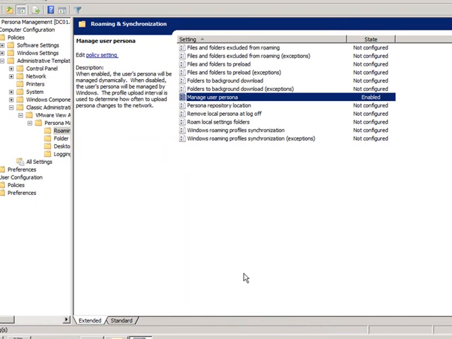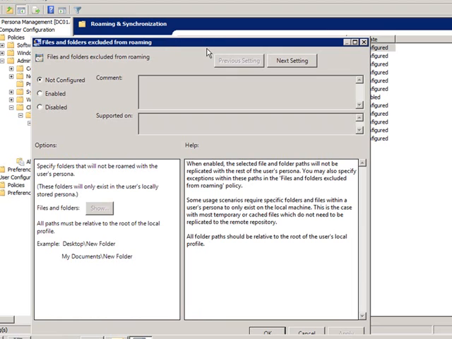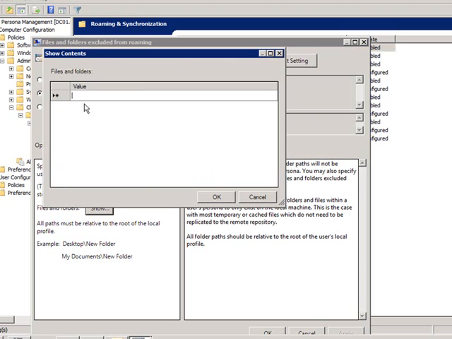Now let's work our way down through the different settings, starting with files and folders excluded from roaming. This setting will allow us to define directories that we do not want to be a part of our persona, and therefore won't be backed up to the network. By enabling this, we can click the Show button. We can now add values, which will be excluded from the profile.